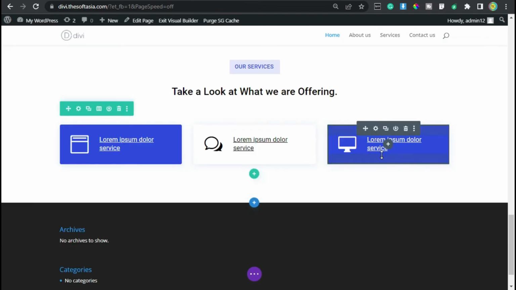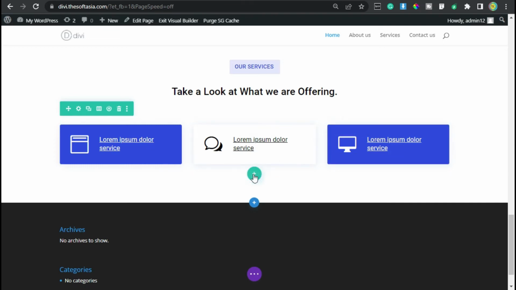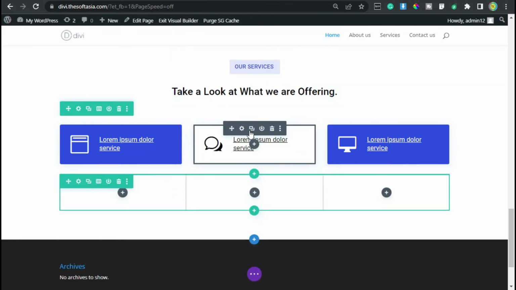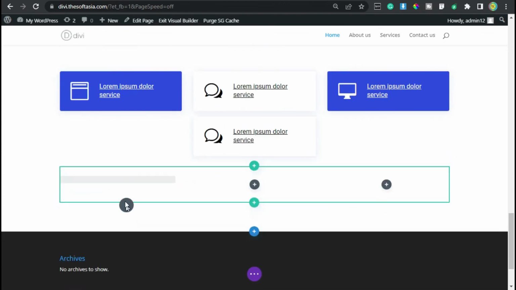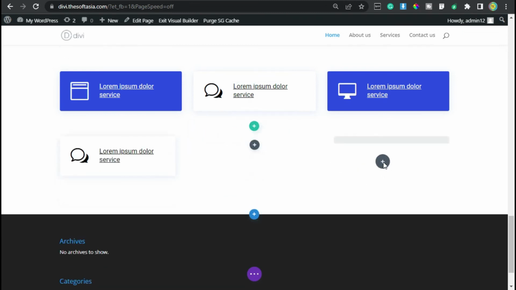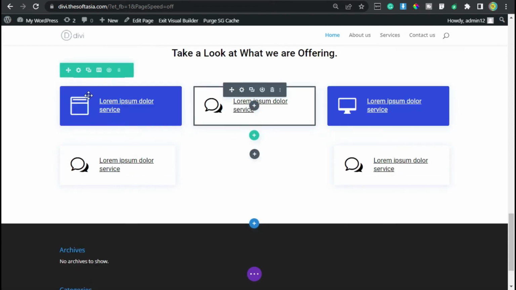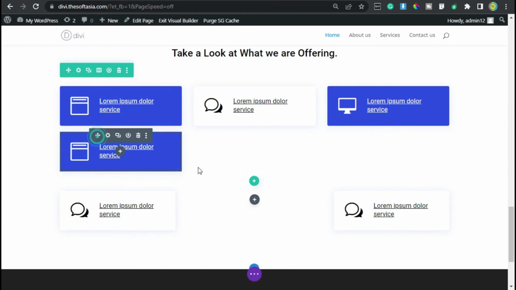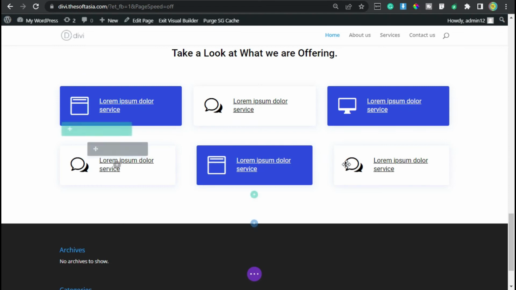Now I will add 3 more blur Bs, so I will click on this plus button to add a new row and I will select a row with 3 columns. Now I will duplicate this white background blur B 2 times and drag it to the first and last column. Now I will duplicate this blue background blur B and drag it to the center column. Now I have completed 3 blur Bs.